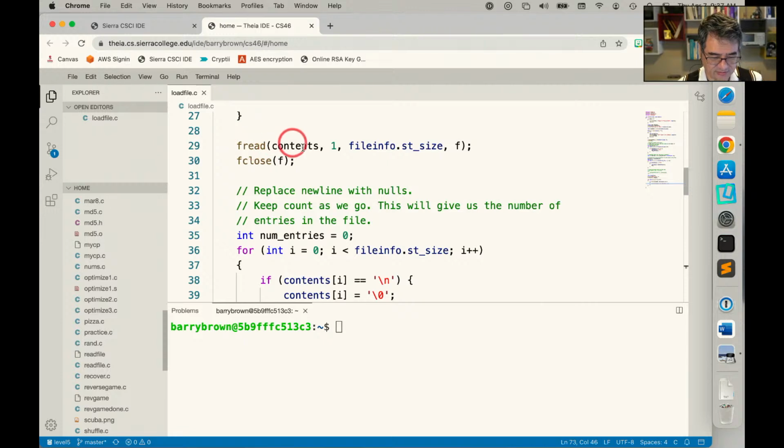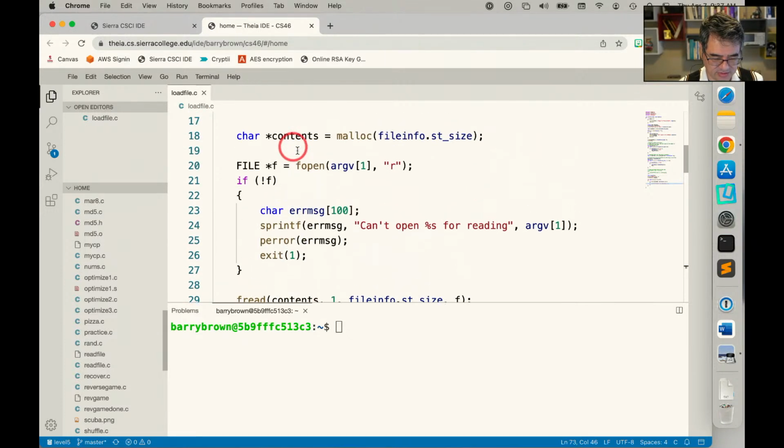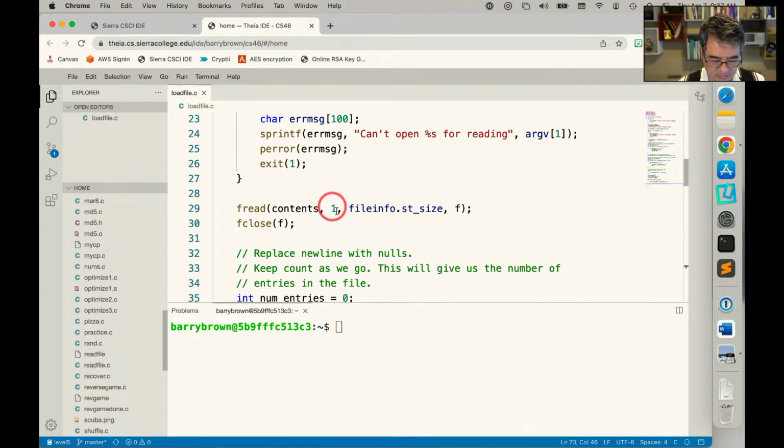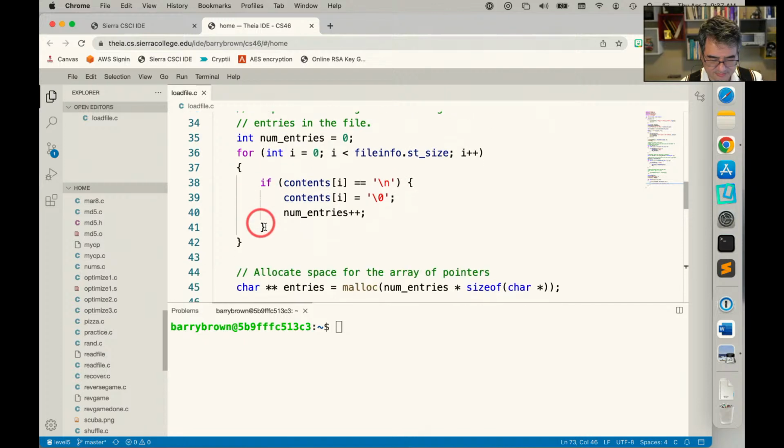use fread to pull in the entire file all at once. So we tell it to read into the contents array, which was the string returned by malloc, pull in the entire file from file f, which is our list of words, and then simply close the file. Next, go through the large array, find every instance of a new line, and replace it with a null character. And along the way, count how many times we did that. That'll tell us how many entries are in that file.